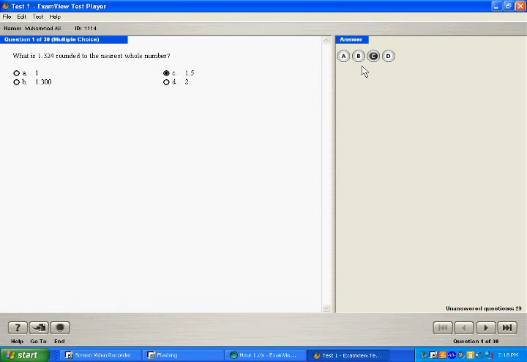Now, these buttons right here, this button takes you to the next question. So you could see I was on question 1. By clicking on it, it takes me to question 2. This button right here jumps you all the way to the end. And this button right here would jump you all the way to the beginning.